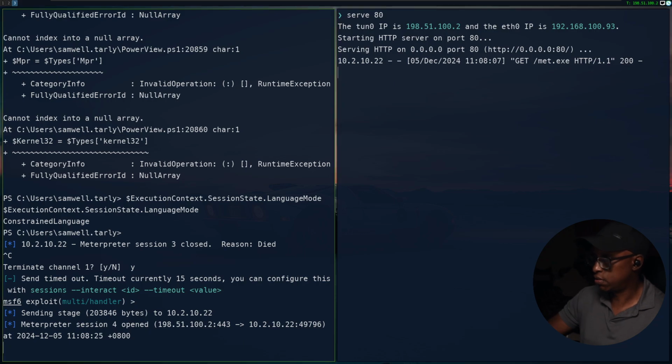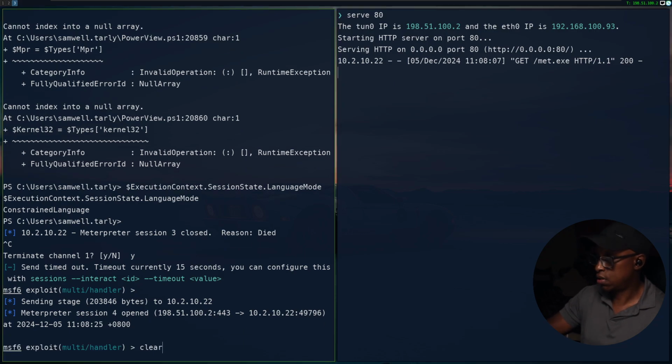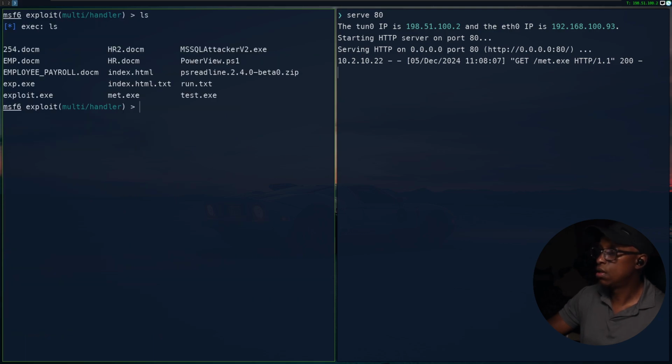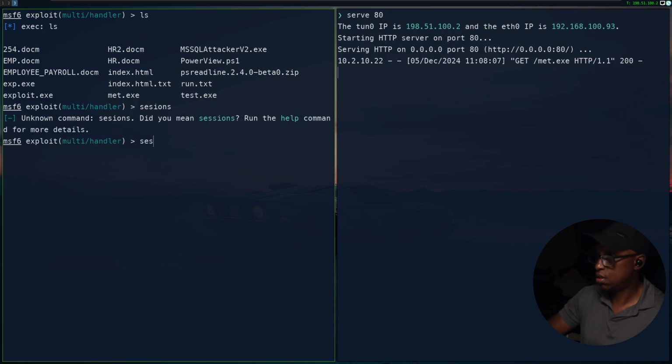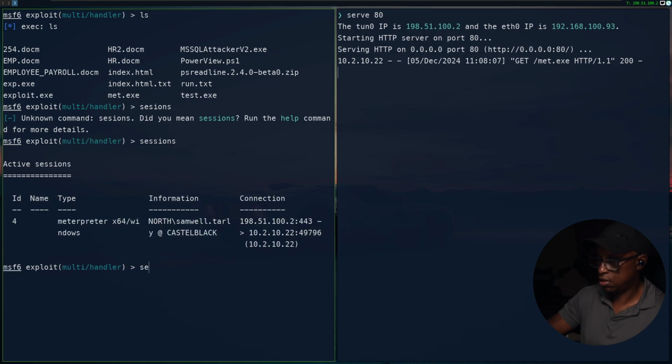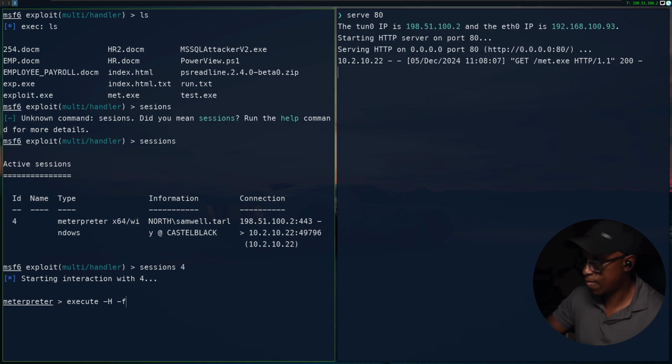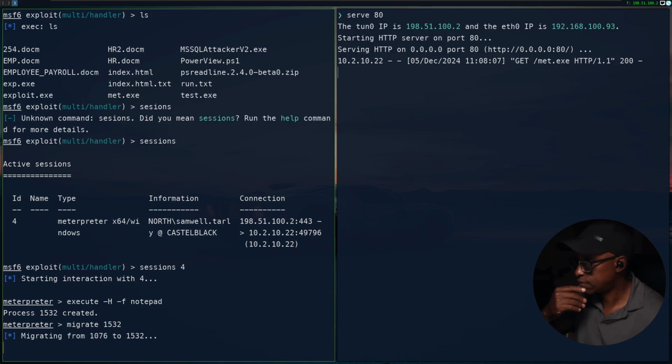Oh, here we've got our listener as well. So let's clear that. So, oh, sorry, sessions. Sessions 4. Execute -h -f notepad. I want to migrate to this process basically. 1532, so that I have a stable shell.